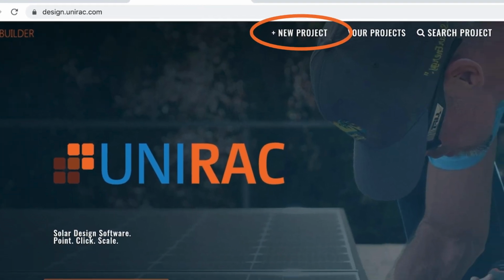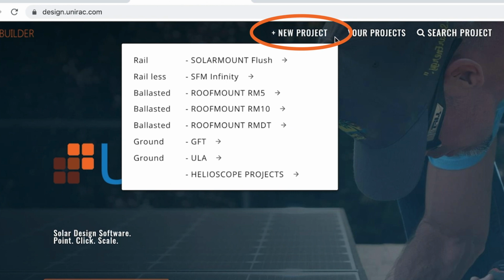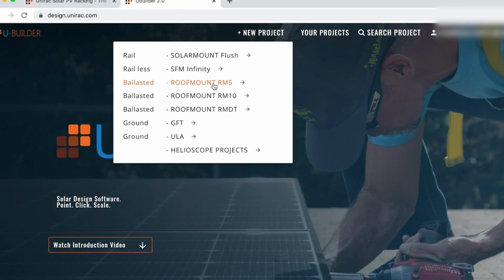Click on New Project to select from a variety of solar mounting products. To find more information on each of these designs offered, please click on the link listed in the description of this video. For this tutorial, let's choose the Roof Mount RM5 system.